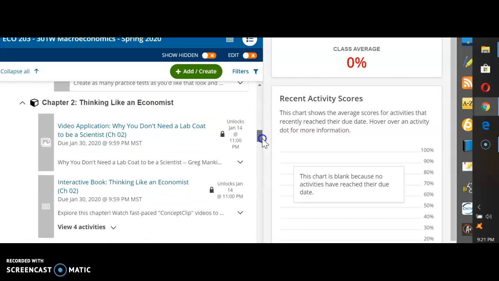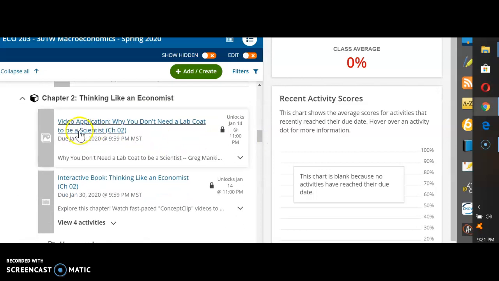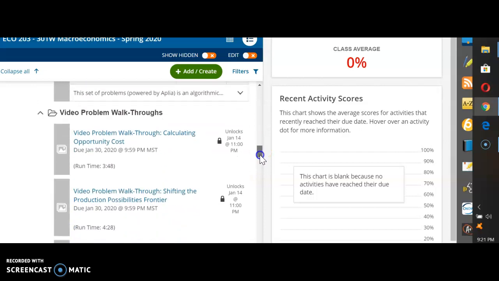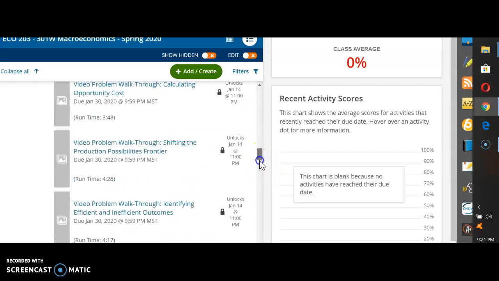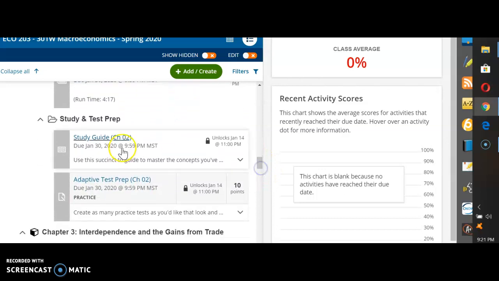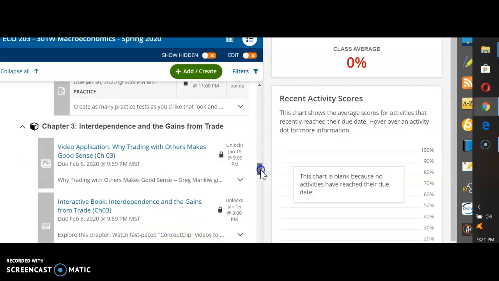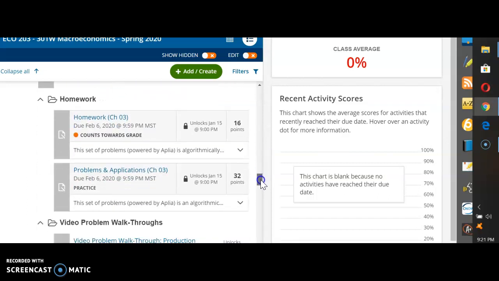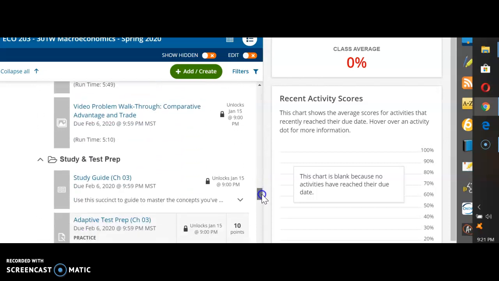Now, going on to chapter 2, again, same thing. They have the video here, introduction to the chapter, and it's also embedded in the chapter. Here's chapter 2 of the text. Graded homework, practice problems, video problem walkthrough, study guide. All right. Now, chapter 3, well, same thing. Video problem walkthrough, study guide.